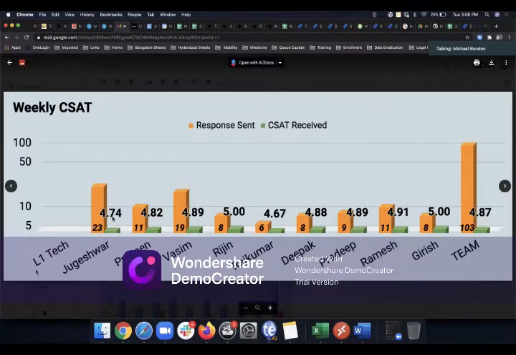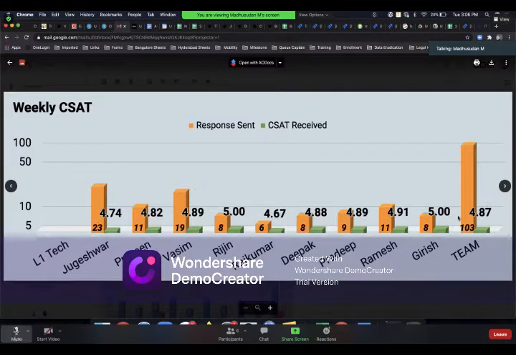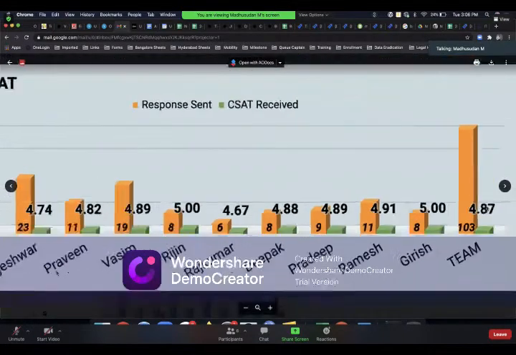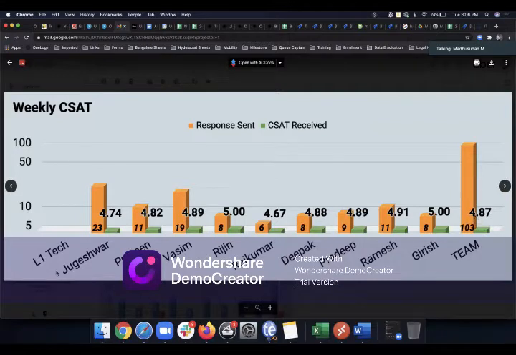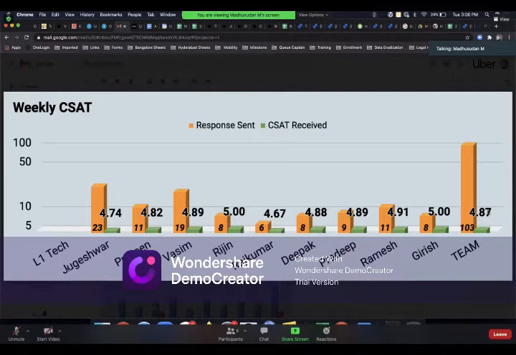Okay. And this guy has received 11 surveys and his average is 4.82. This guy has received 19 surveys, 4.89. That means he is above. And this guy, Rijin, he has received 8 surveys and his CSAT score is 5. 6 surveys, 4.67. 8 surveys, 4.88. 9 surveys, 4.89. 11 surveys, 4.91. 8 surveys, 4.5. And on an average, the team has received 103 surveys and my team average is 4.87.